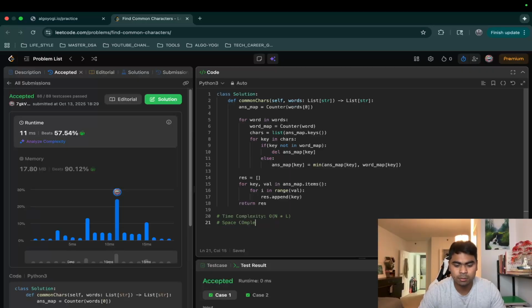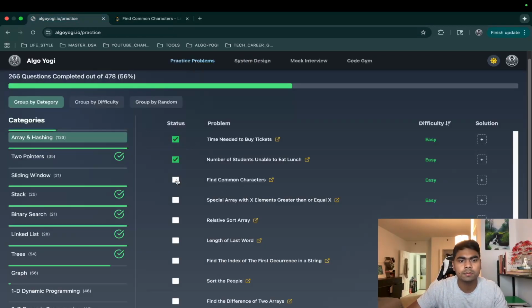And then space complexity would be this answer map, big O of L, where L is the size of the longest word. Okay, so that is all. Let's go back to AlgoYogi, mark this problem solved, and see you guys later in the next problem.